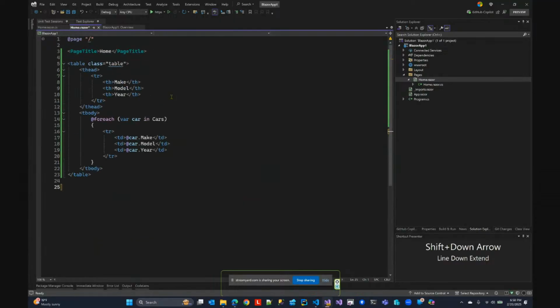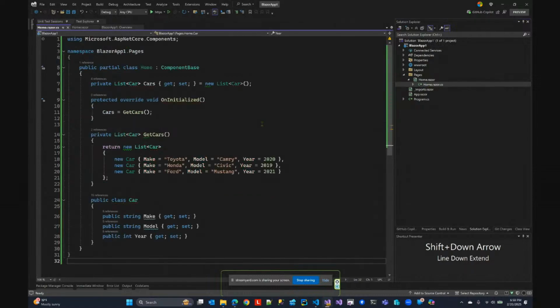So I guess because I didn't accept it and I just kept hitting escape. All right. So now I go into my home.razor. It compiles. Here's my partial class. So you have to have that. It has to inherit from component base.